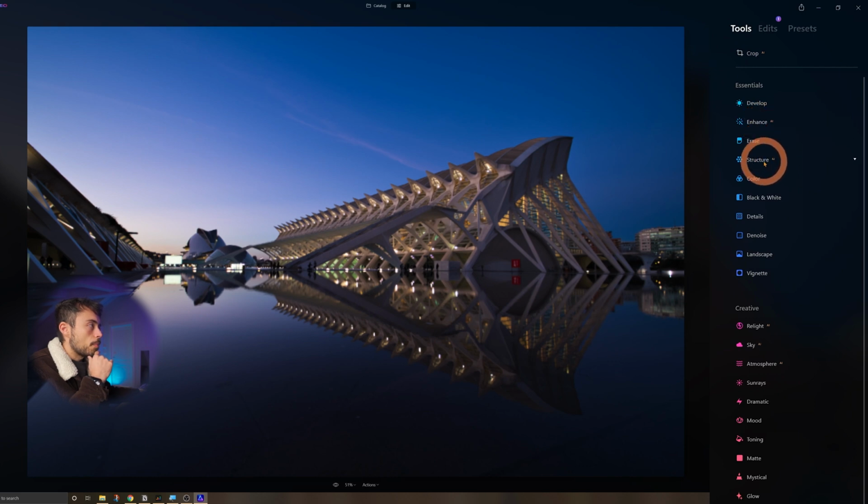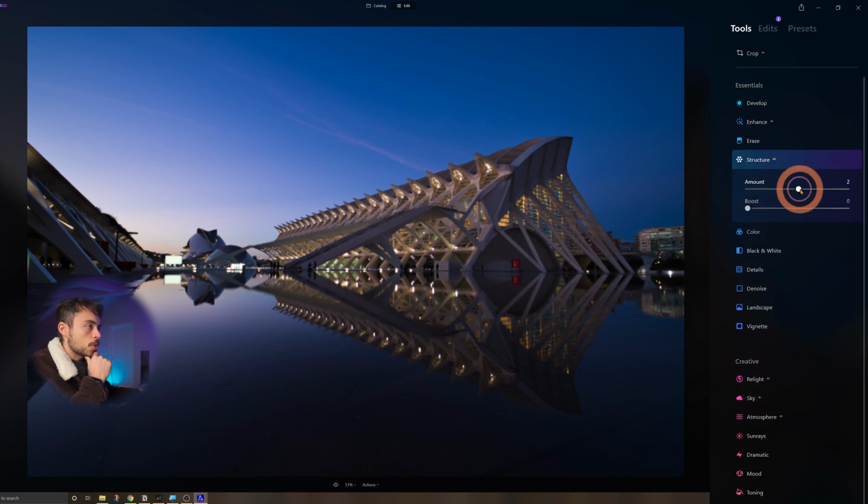And let's just go back here and see what Structure AI can do for this. So adding a little bit of clarity for sure is gonna make the structure pop a little bit more here on the right. Let's see what it does.